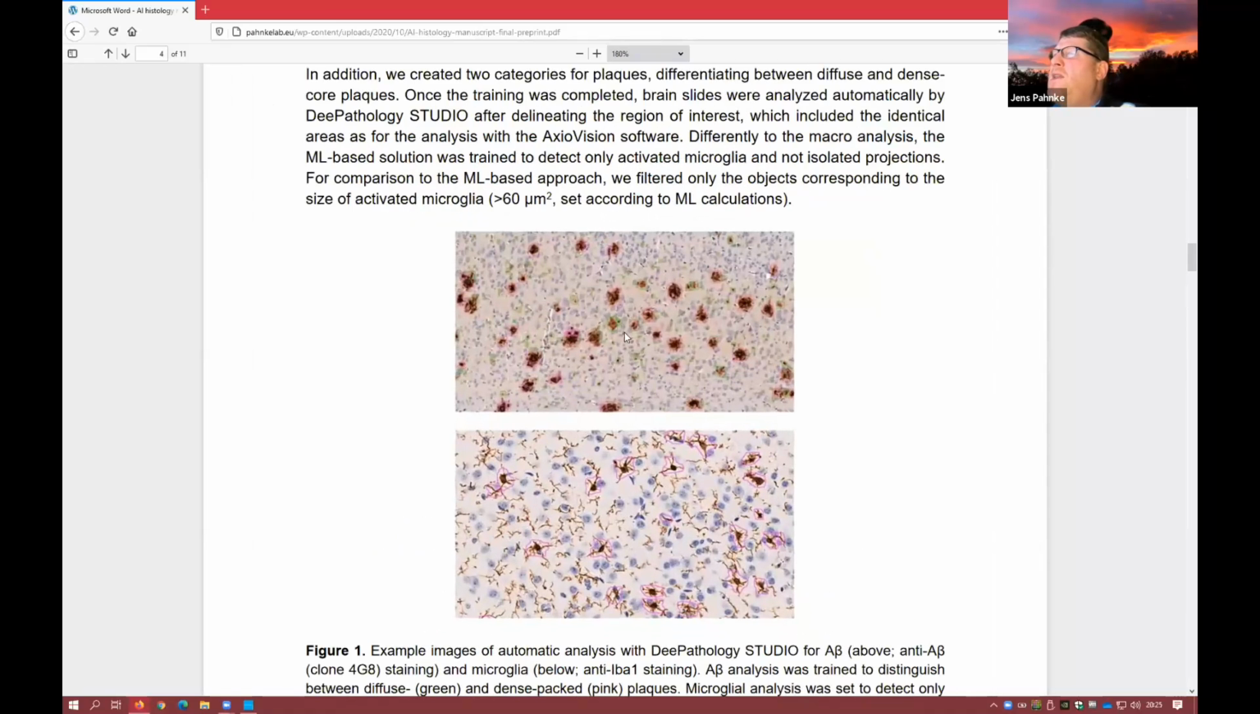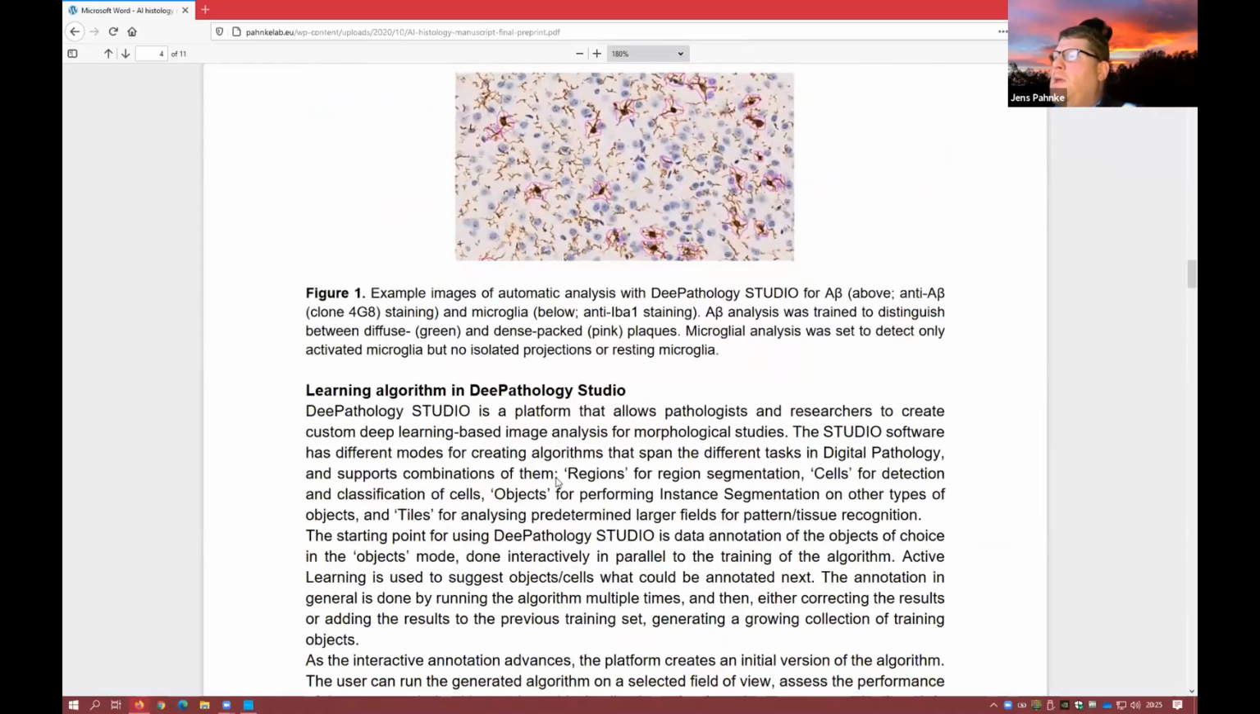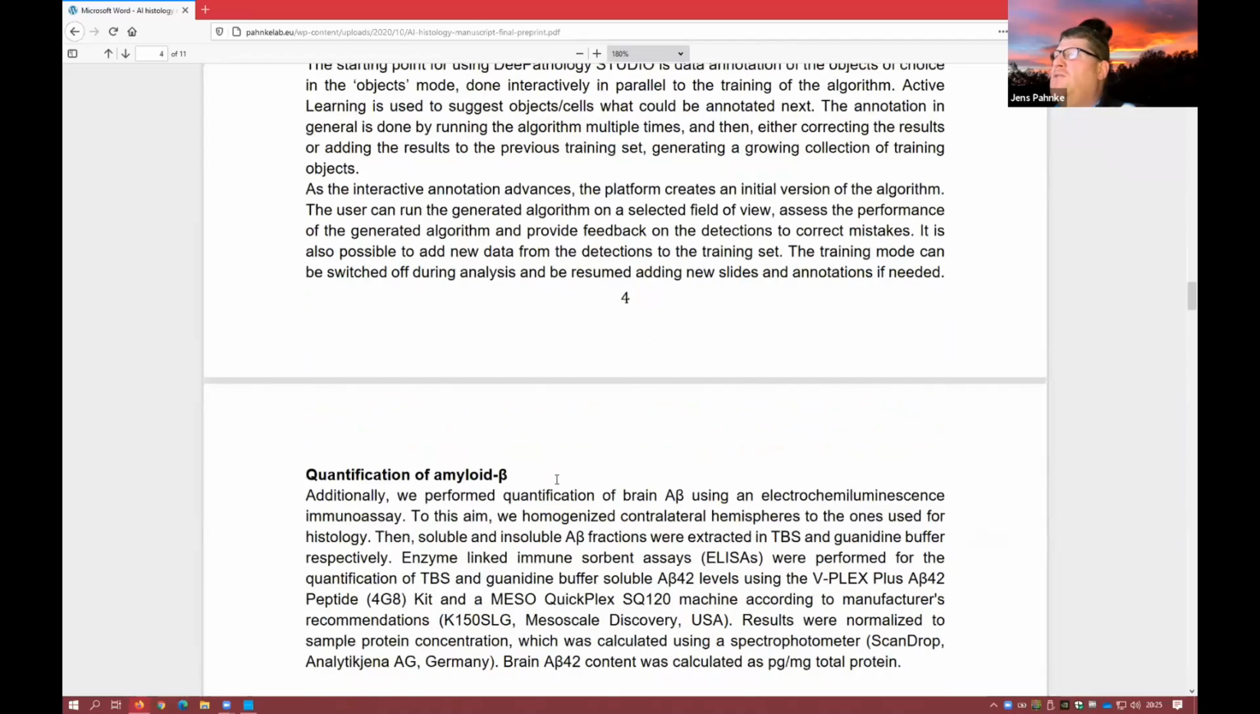And what we have done here, here's an example. We have detected amyloid plaques, diffuse and dense core plaques, in different categories. So we have the smaller category here in green and the bigger category in red. We also taught the system to detect microglia, only microglia that are activated and have a cellular body, not the small processes. You can also run the process detection if you want. So you can detect what you are actually interested in.